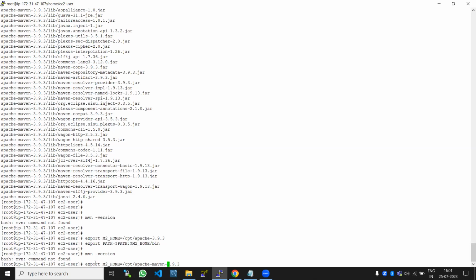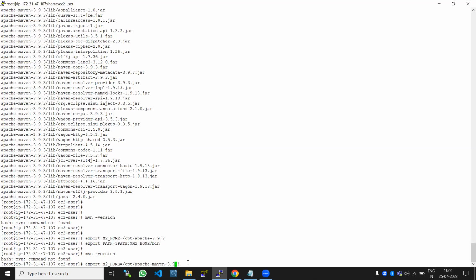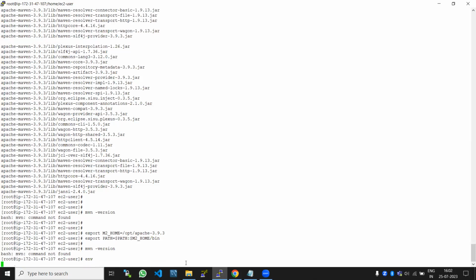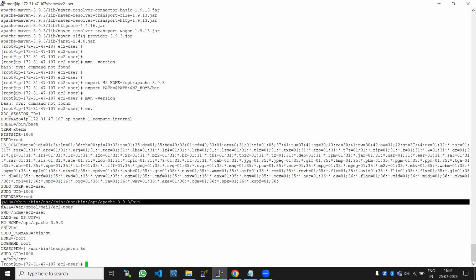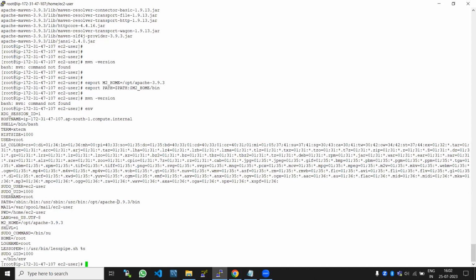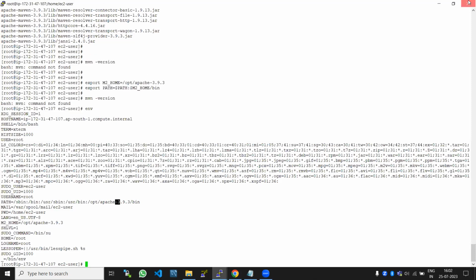Maven 3.9.3. Okay, let's create a duplicate session. However, that's not going to work because the environment variables are already created. You do env, you can see it is already created. So this is the error. I have not given Maven. So I'll do duplicate session, I'll do EC2-0. Let's close the previous session.